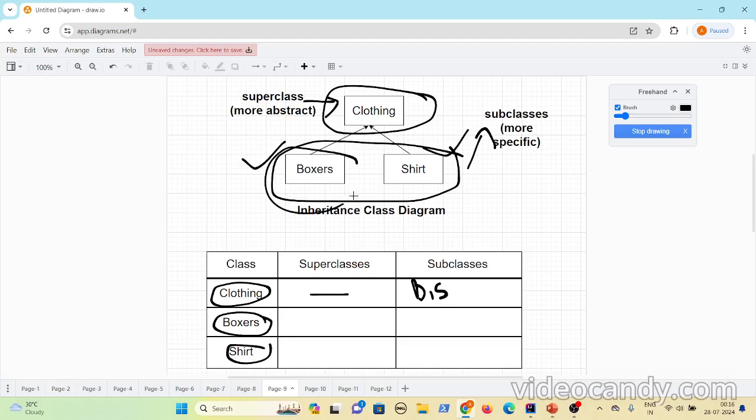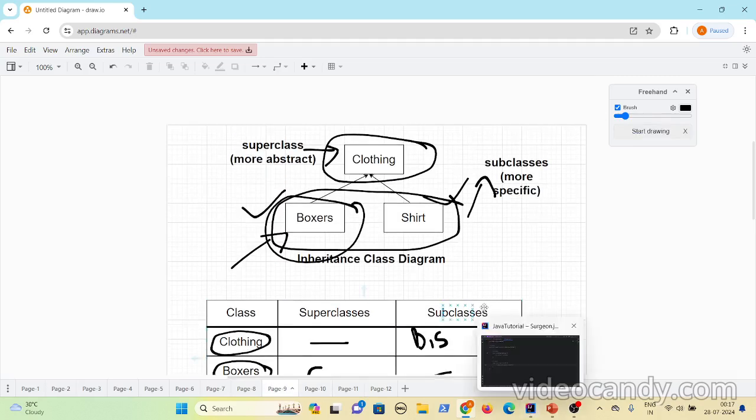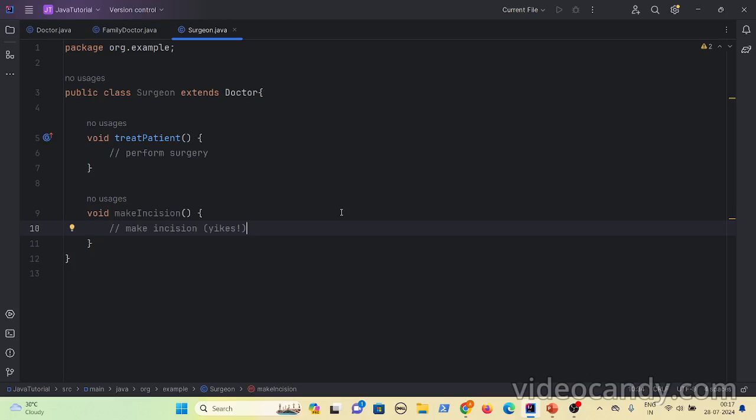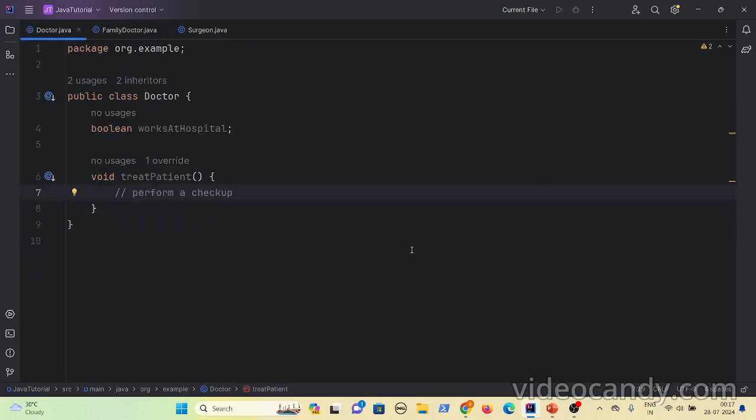When you look at the boxers class, does boxers have any parent? Yes, clothing is a parent. Clothing class is the superclass. And does boxers have any children? No, it does not have any subclasses. And when you look at shirt, what is the superclass for the shirt? Clothing. And it does not have any subclasses. Okay. This is the inheritance diagram of the subclasses. Now we have already discussed the doctor example, right?